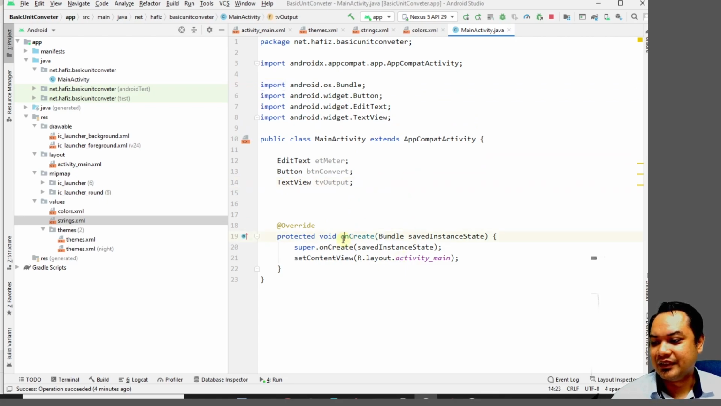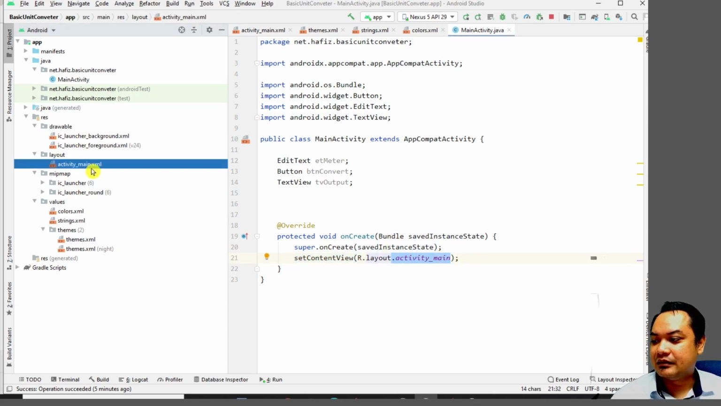Okay, next we go to onCreate. In the activity life cycle, the first thing that is called when the activity is created is onCreate. It will use the super constructor to pass in the saved instance state, and then it will set the content view. Setting the content view displays the activity main layout, so this layout would be displayed here.